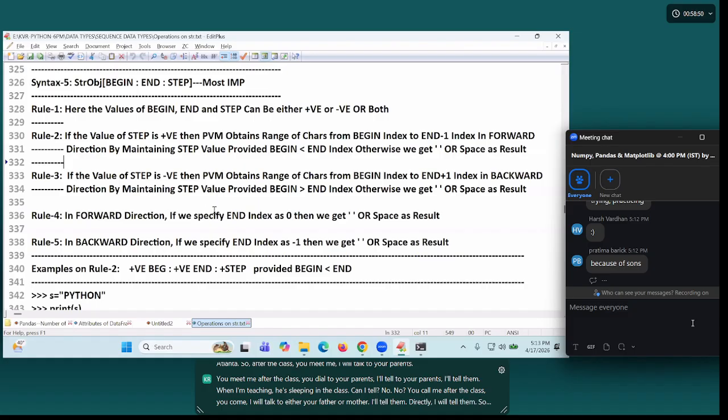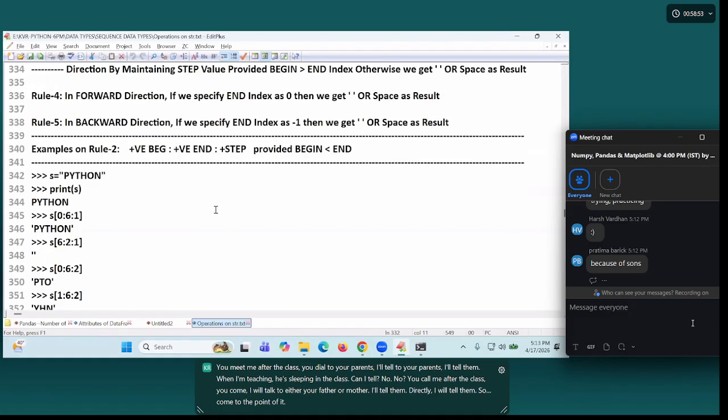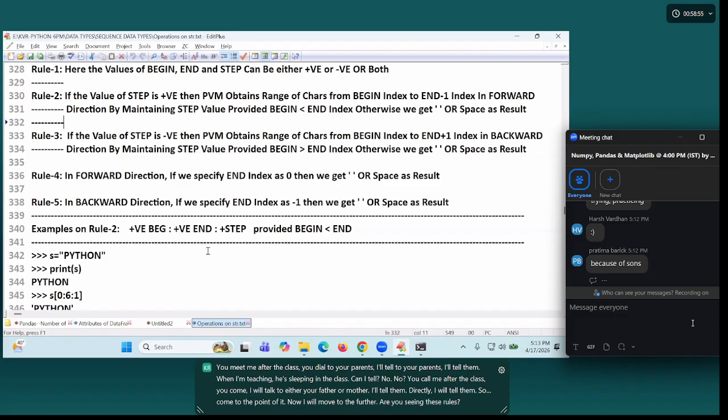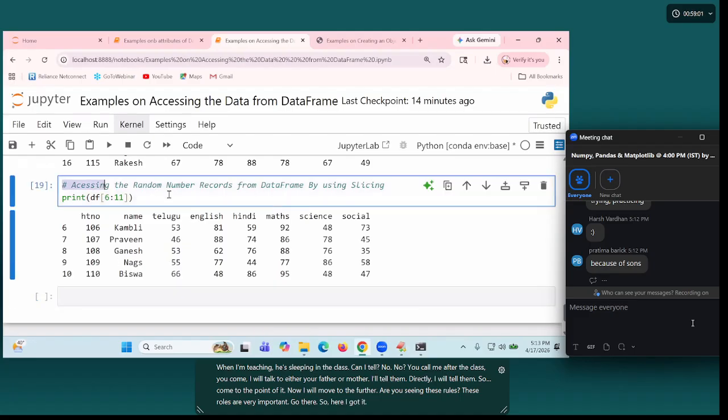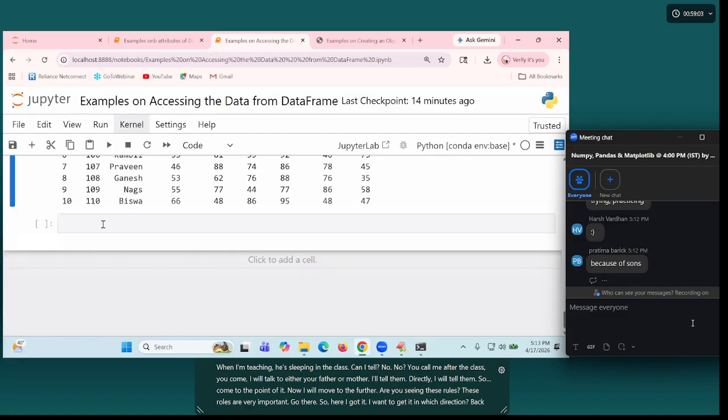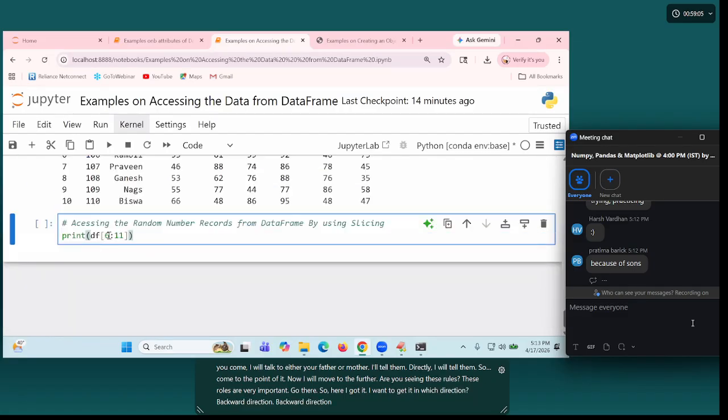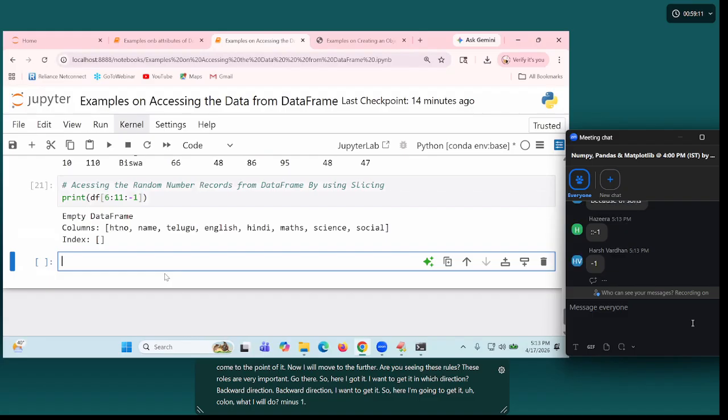So come to the point of it. Now I will move to the further. Are you seeing these rules? These rules are very important. Go there. So here I got it. I want to get it in which direction? Backward direction. Backward direction I want to get it. So here I am going to get it. Colon what I will do? -1. So you are going to get nothing.